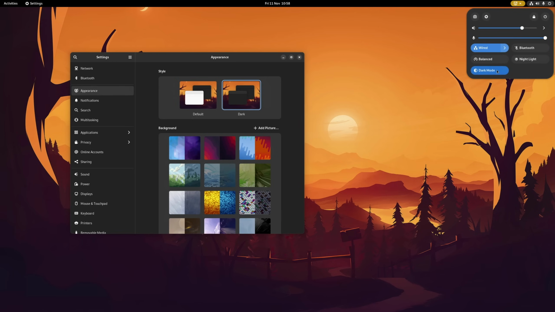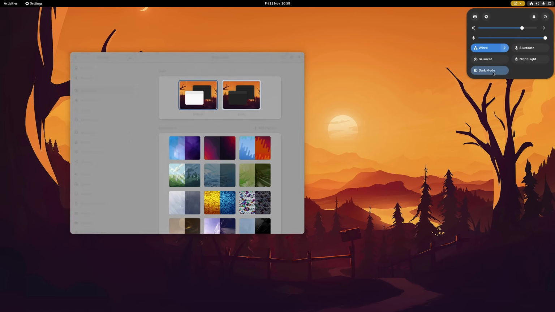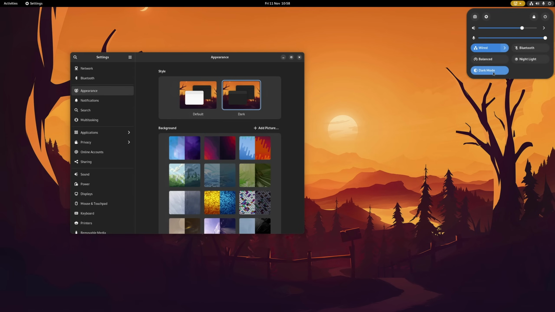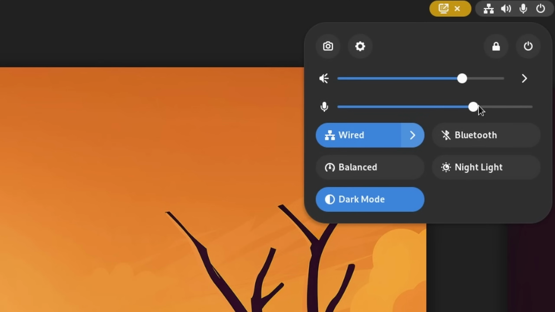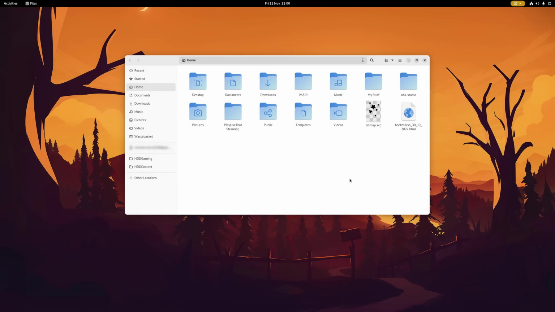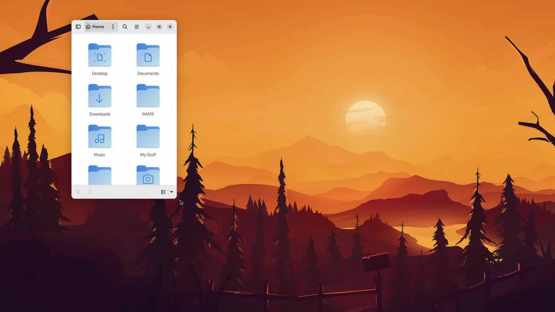The new dark mode toggle is really convenient for people who like to switch between light and dark mode depending on the time of day. And generally speaking, the whole menu basically screams ease of use. Good job! The next big change that you will notice is GNOME's default file manager, Nautilus, which finally got its GTK4 overhaul. It looks nice and also works really well.